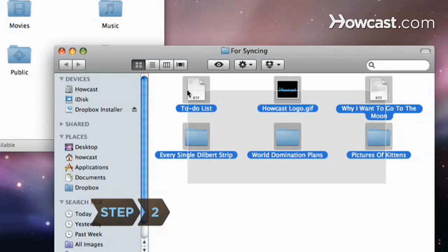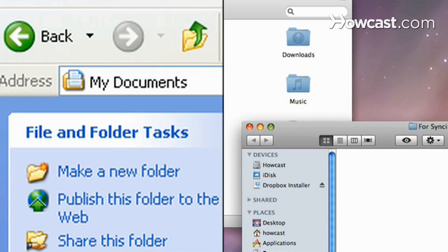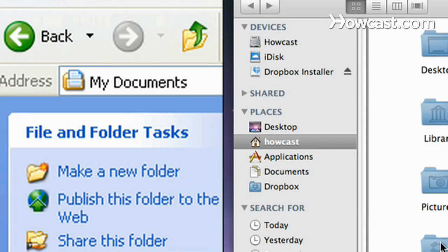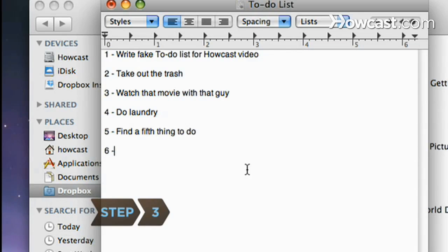Step 2. Drag the files you want to sync to your Dropbox folder, found in Documents on a PC or the home directory on a Mac. Another method of adding files is to click the upload link and follow the instructions to add your files on the Dropbox website.